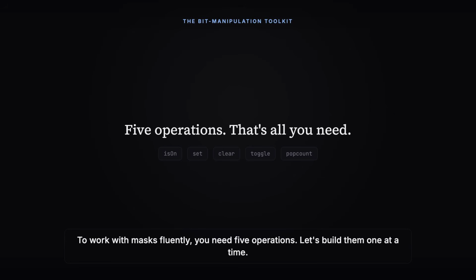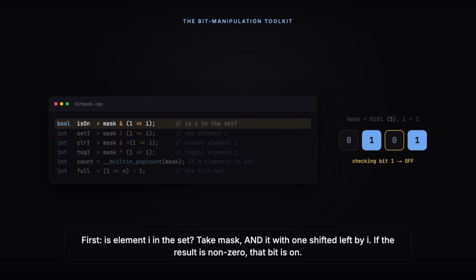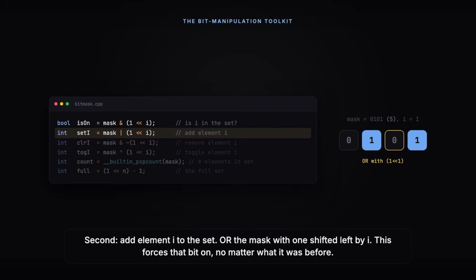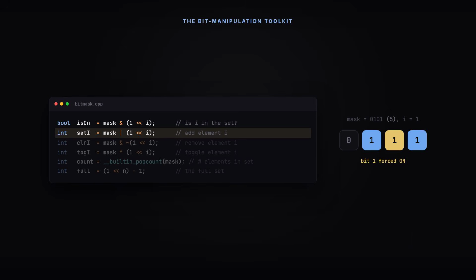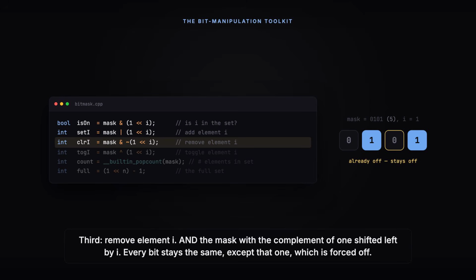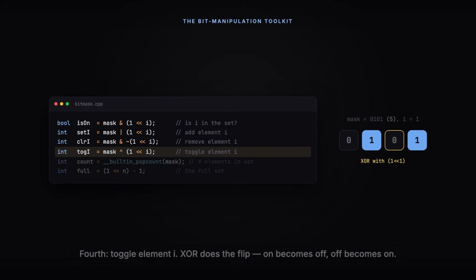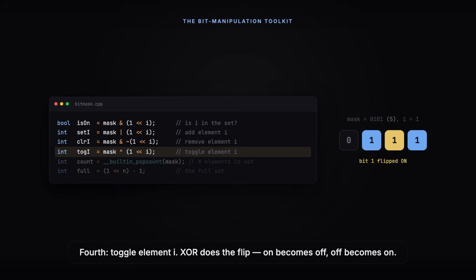To work with masks fluently, you need 5 operations. Let's build them one at a time. First, is element I in the set? Take mask, and it with 1 shifted left by I. If the result is non-zero, that bit is on. Second, add element I to the set: or the mask with 1 shifted left by I. This forces that bit on, no matter what it was before. Third, remove element I: and the mask with the complement of 1 shifted left by I. Every bit stays the same, except that one, which is forced off. Fourth, toggle element I. XOR does the flip. On becomes off, off becomes on.